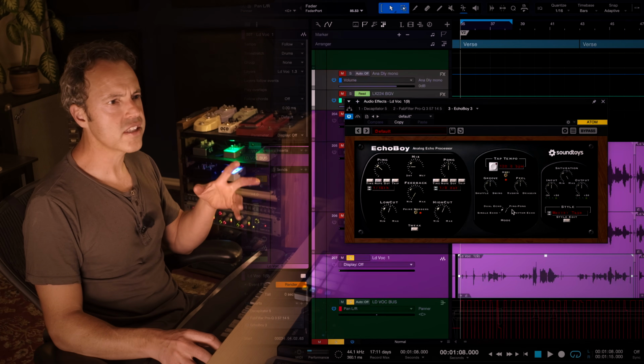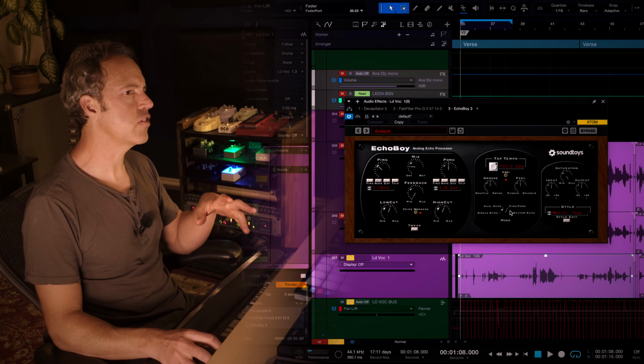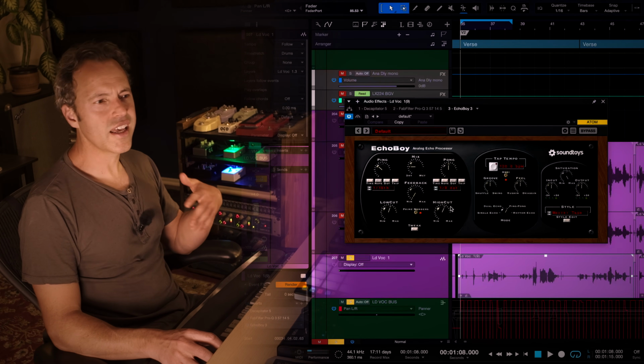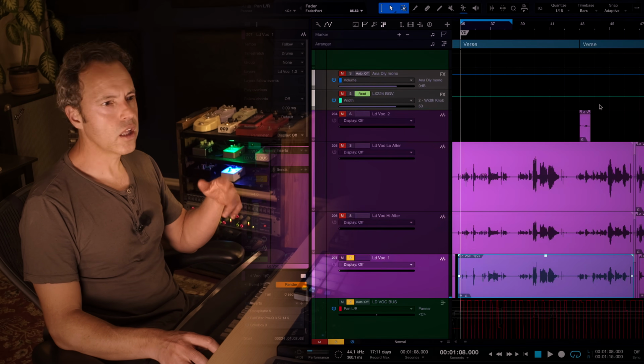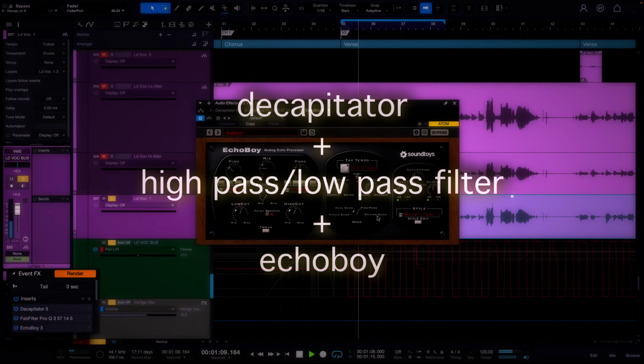I have it on a ping pong setting with a 16th note and a dotted 8th note. Usually a ping pong delay is used in stereo, but I'm keeping everything mono at this stage. I'll introduce the stereo stuff later. The vocalist has this Michael Jackson-esque percussive element with his vocal here, and the ping pong delay adds some more rhythmic movement to it.